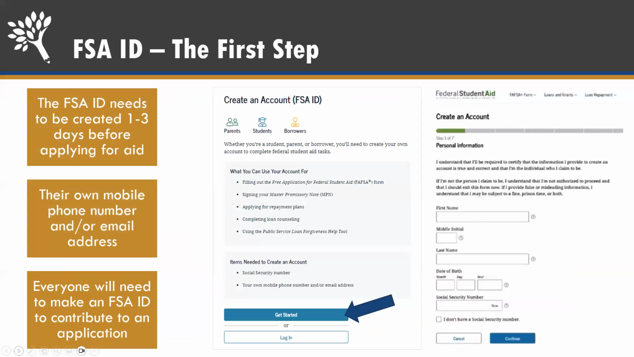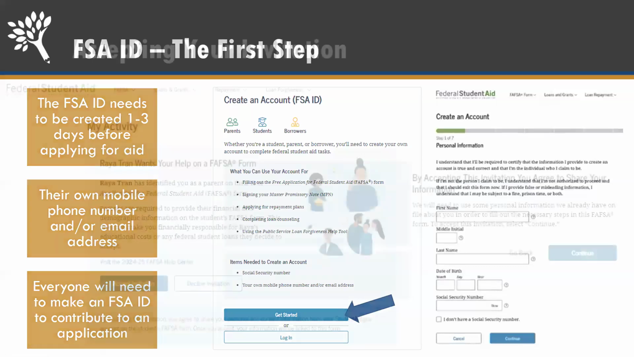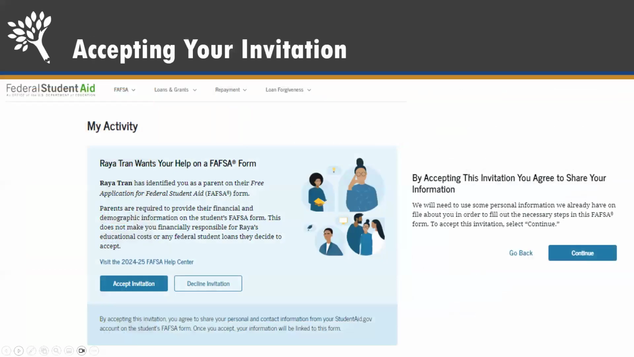You'll need your own phone number and email address. And make sure it's an email address that you're going to check. The phone number is actually optional, but you have to have an email address. And then again, everybody has to create one. You no longer need a social security number to create your FSA ID. So if you don't have a social, no worries. We have a couple walkthrough videos to help you.